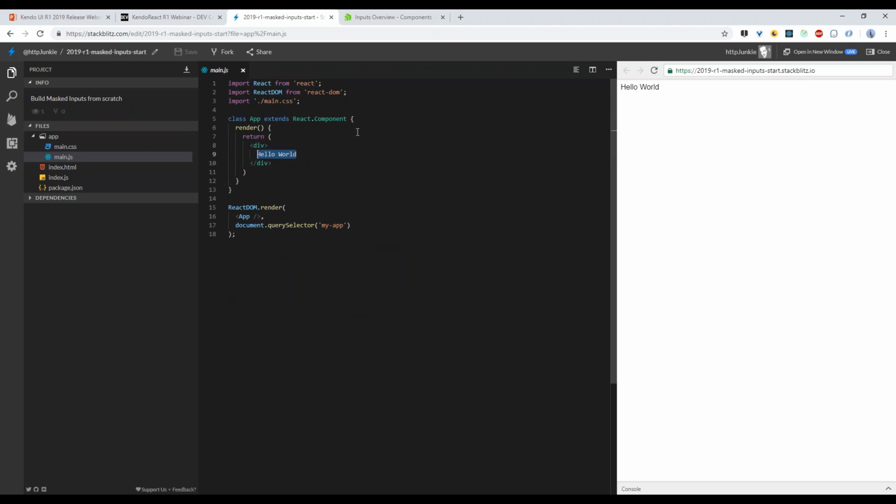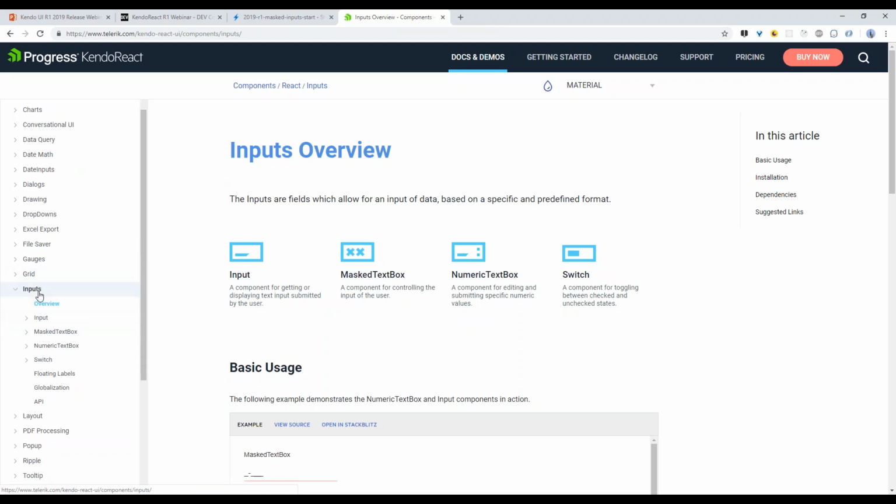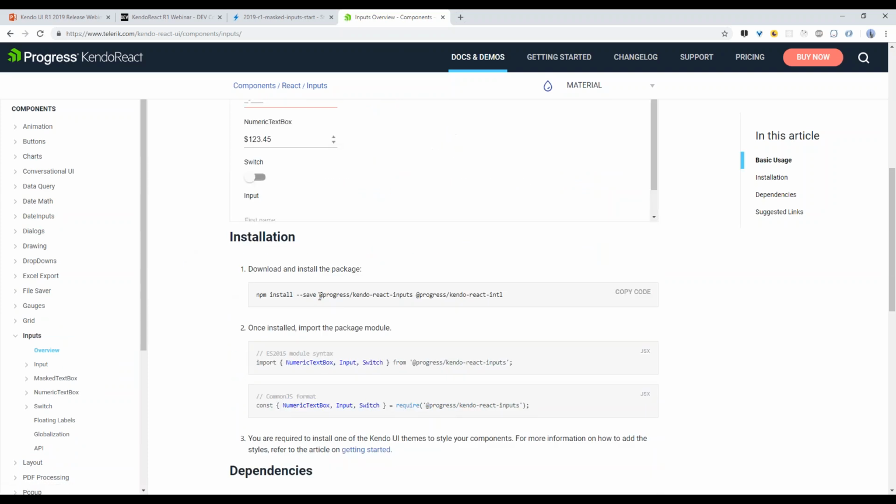In order to start adding KendoReact to the project, the first thing that I typically do is go over to whatever component I'm using, and go to the category for that component. So we're going to start with a mask text box. And what I'm actually going to do is go to the inputs overview, because that's going to give me some of the dependencies that I'm going to need to install.